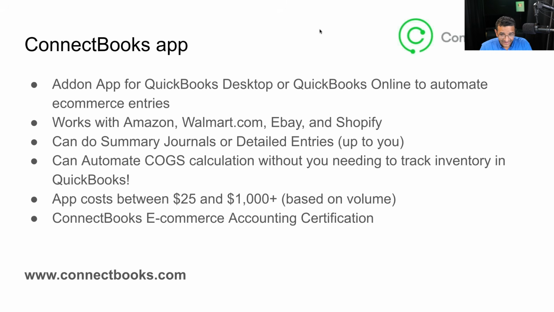ConnectBooks is an app, a third-party app. It can connect to QuickBooks Desktop or to QuickBooks Online. And its purpose is to automate the e-commerce entry. So sort of the opposite of what I'm going to show you. I'm going to show you how to manually do it so we understand the accounting principles. And then you're going to have to make a decision depending on how big the customer is, how much volume, how many transactions you're entering, how many channels. Is it worth it for you to make manual entries versus using a third-party app to automate this process?